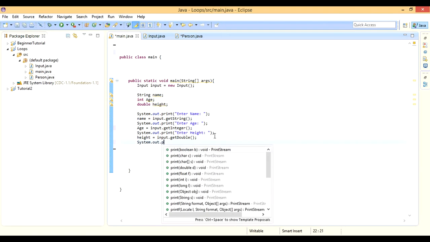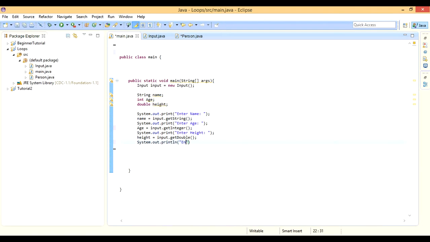So say system.out.println enter weight. Let's go ahead and make a double. Oh, and I haven't shown you guys this yet. Another way to declare a variable is to use commas. Since I have double defined here and my height and my weight are going to be doubles, I might as well just put a comma in between them, and then I don't have to write double a second time.